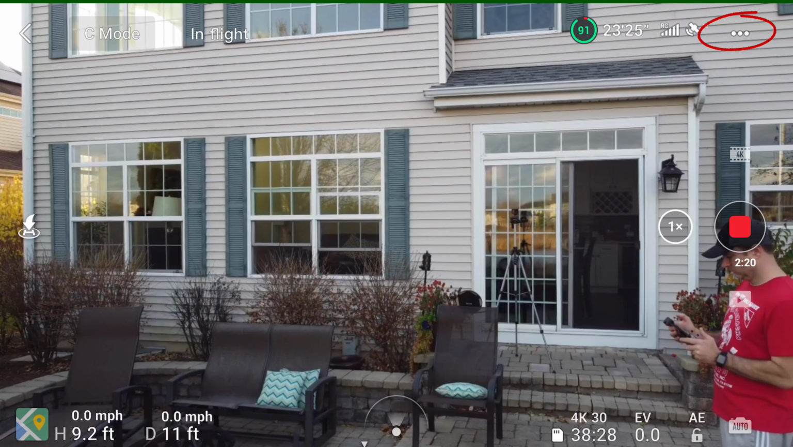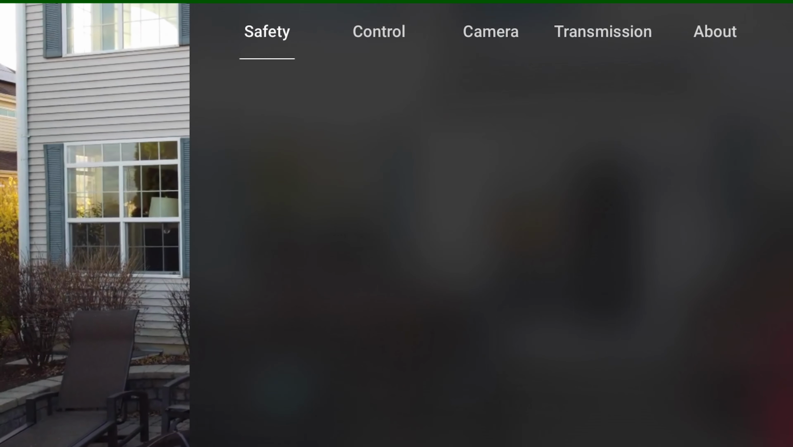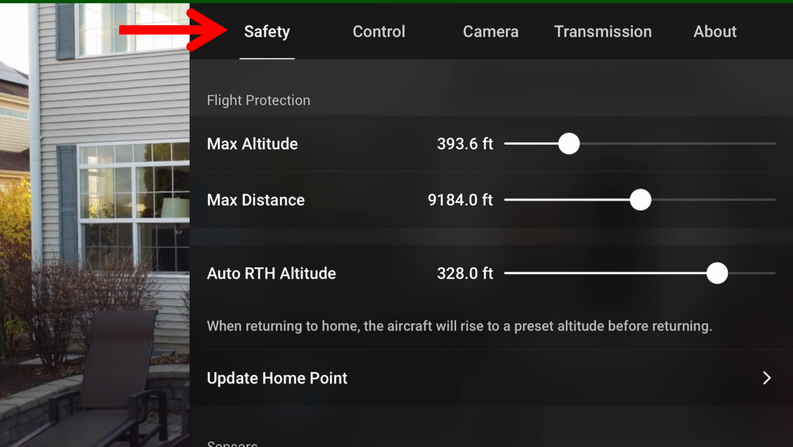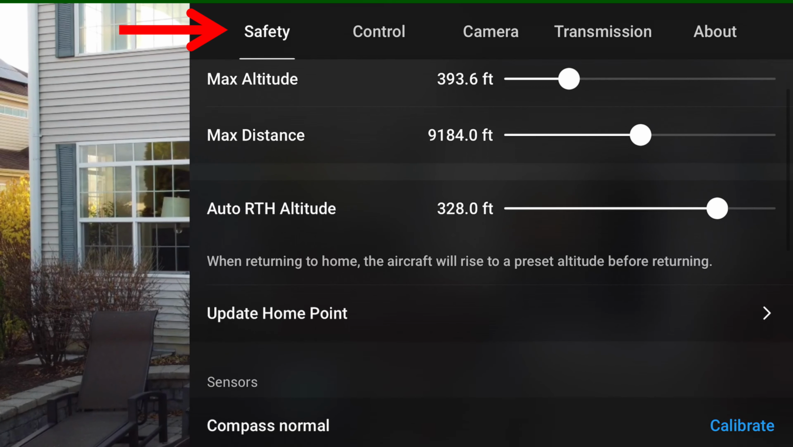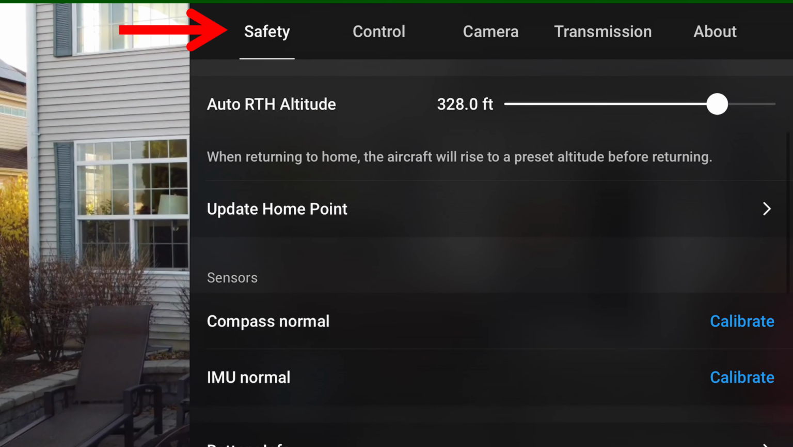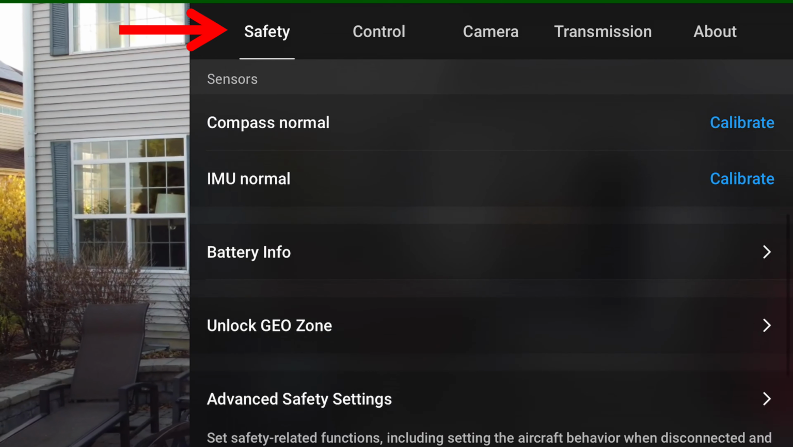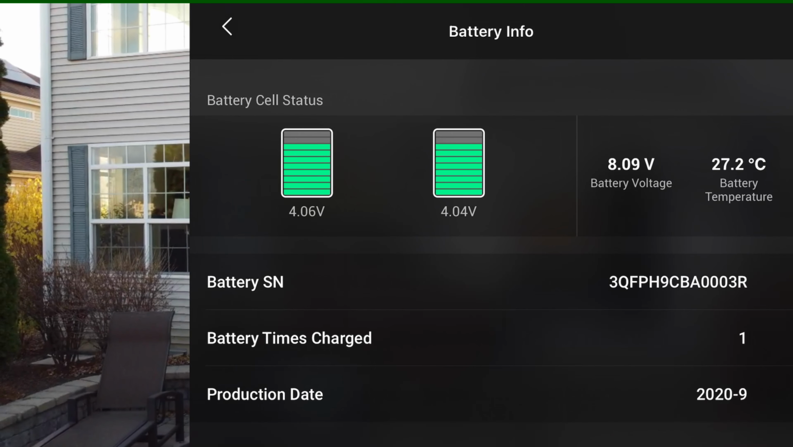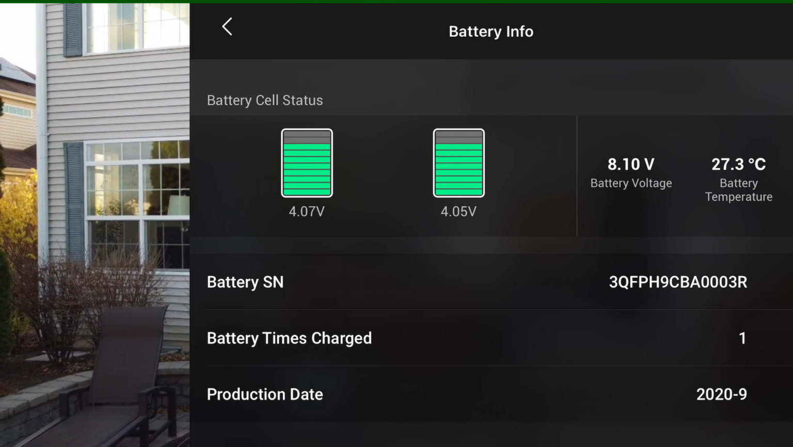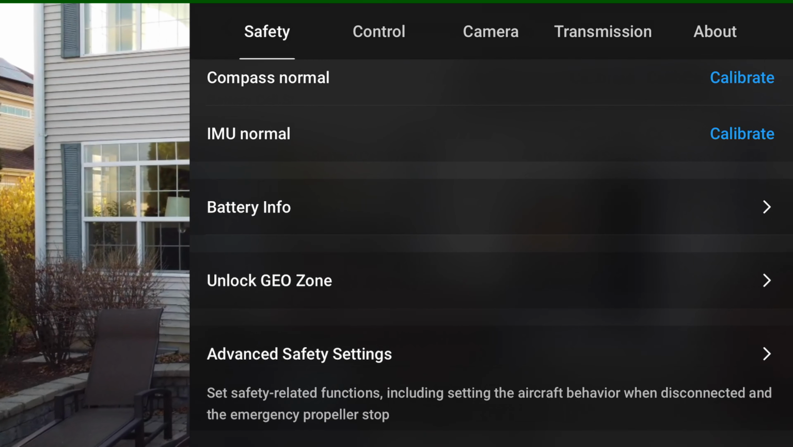All right, let's get into that app. Okay, so the first thing you're going to do is tap those three dots in the upper right-hand corner, and we're going to look at the menu, starting with the safety menu. All right, max altitude, max distance, how high is your return to home altitude, if you need to update your home point. We can check your battery info, right? That's definitely good information to have.